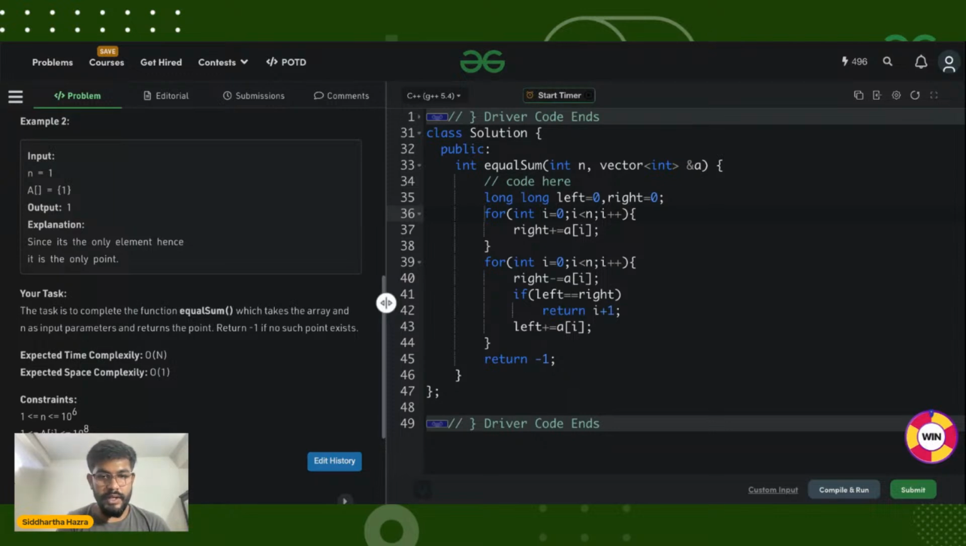Line number 43, I need to repeat. Okay, so don't worry about that. I would explain, I won't just repeat. I would explain the whole thing again.